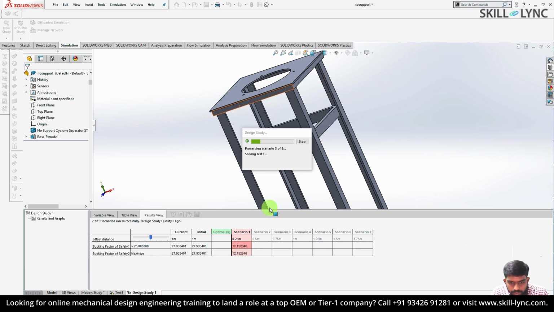You can see the first simulation yielded a buckling factor of safety value of 12, which is much less than the constraint value 25. So it is colored as red. The value of buckling factor of safety has increased from 12 to 15. So we have one scenario which has passed our constraint.